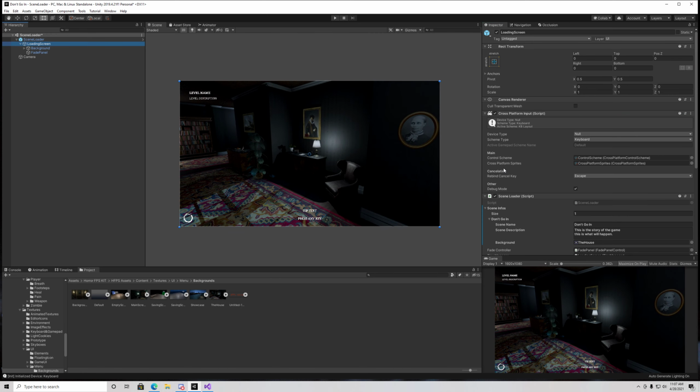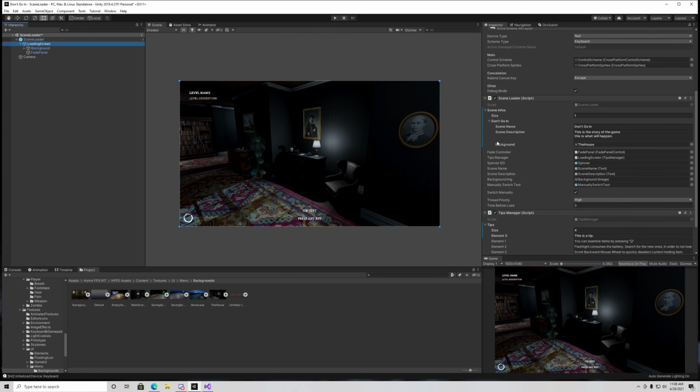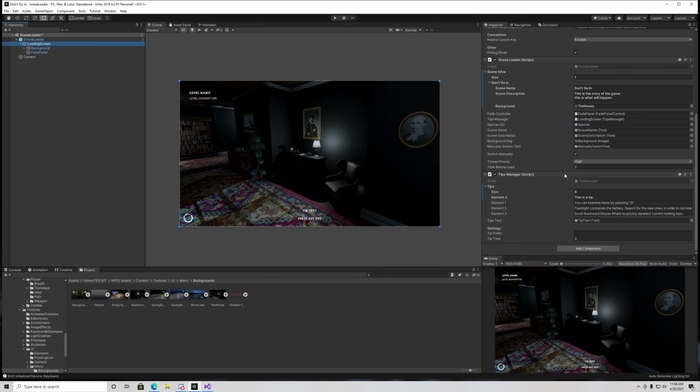So yeah, you're going to want to change the background in this section here under the scene infos right here. Cool. All this we can just leave the same. Don't mess with any of this stuff here. You don't really need to. The other thing you can do is adjust the tips.